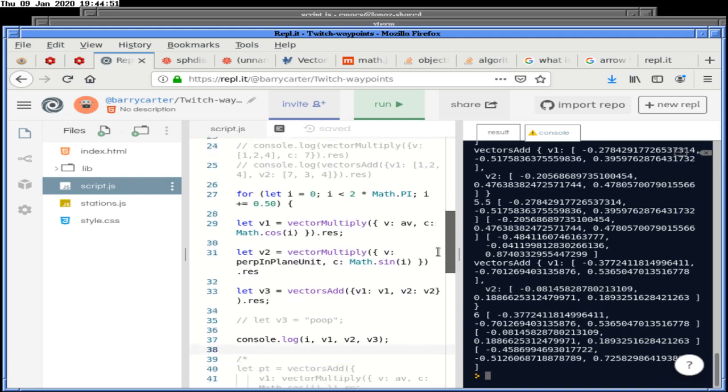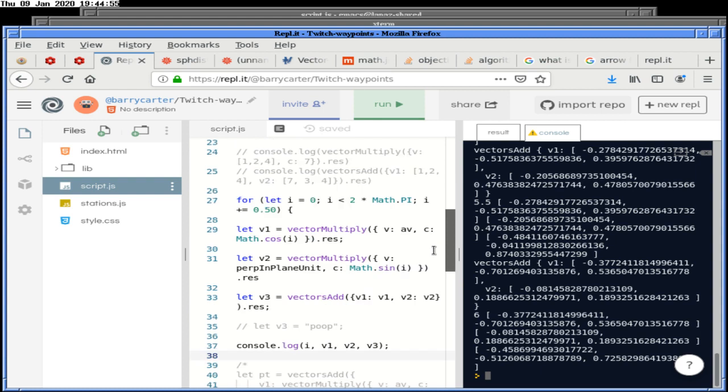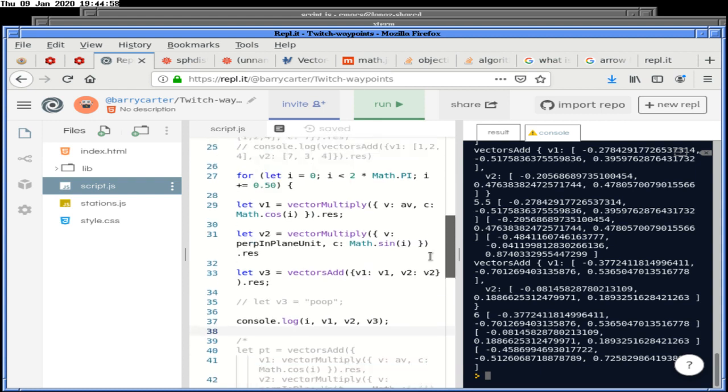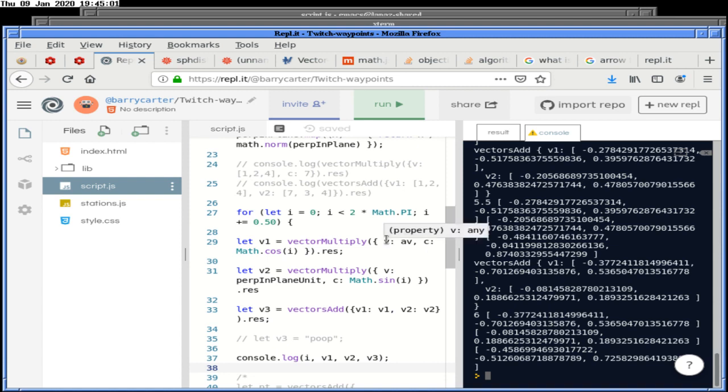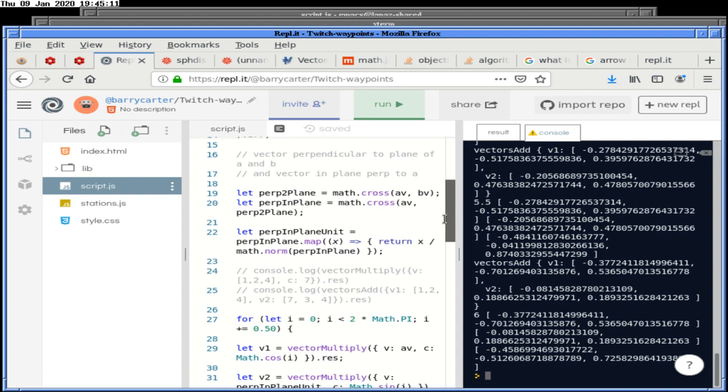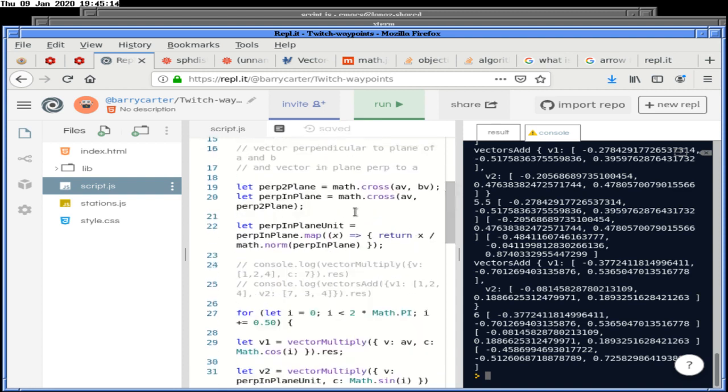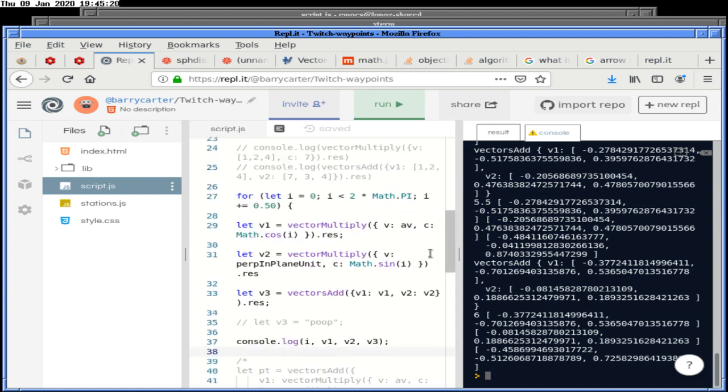What we're trying to do is find waypoints along this great circle. And the way we're doing that is we found the cross product of the two points. We've used the cross product to find the perpendicular vector in the plane of the two points that's perpendicular to one of them. We call that Mr. Perp. And then we're turning it into a unit vector so we don't have any stretching going on. And now we're trying to do something very simple, which is take the two normal vectors, multiply them by cosine and sine, and then add them to get a position on the circle, which is a three-dimensional coordinate.